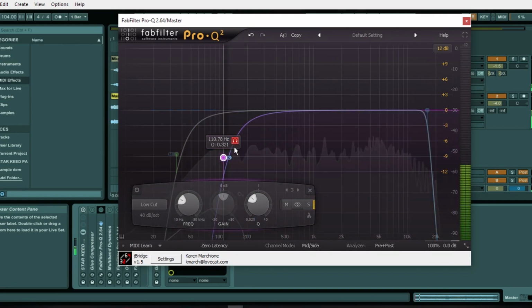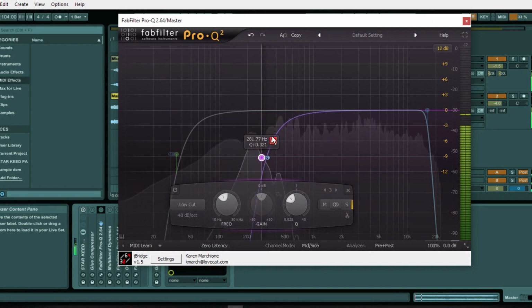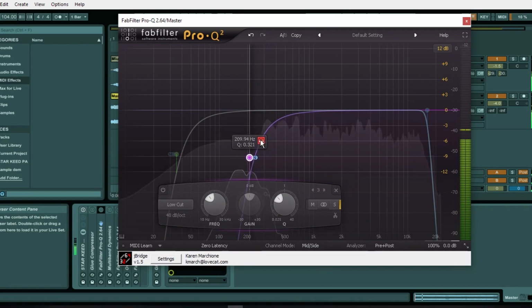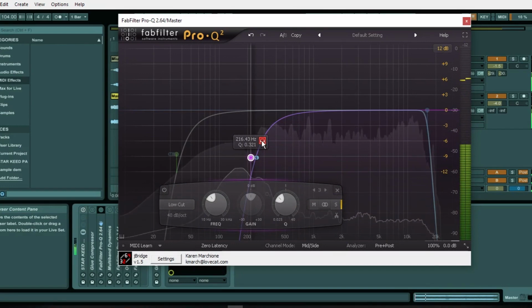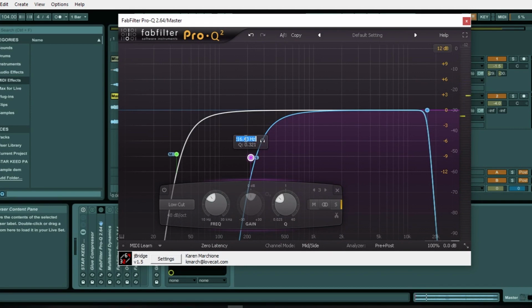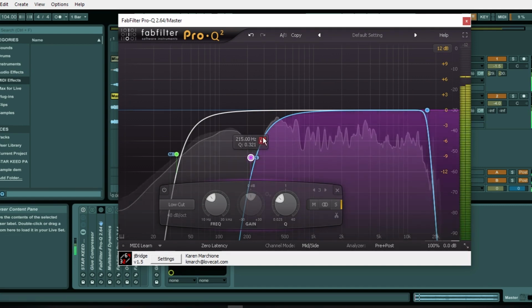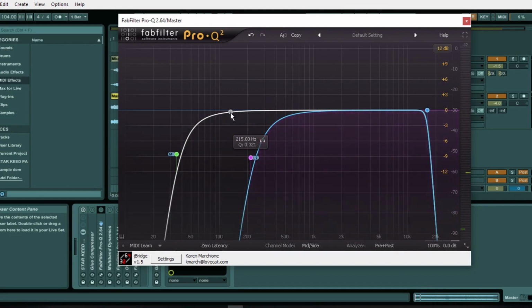So I'll listen as I cut. Around 200, and let me make it 215. Yes, sounds good around there. What this EQ does here is just separate the low side and the mid side, and makes it sound good.